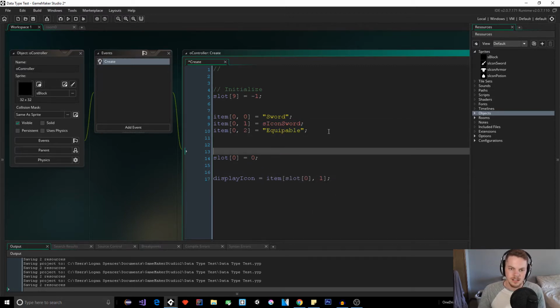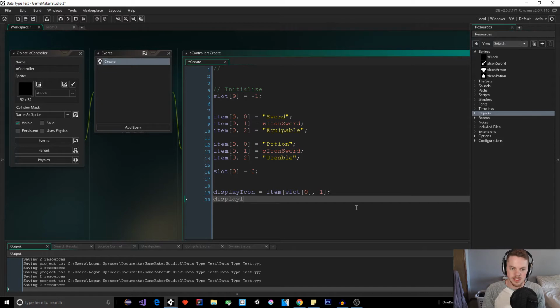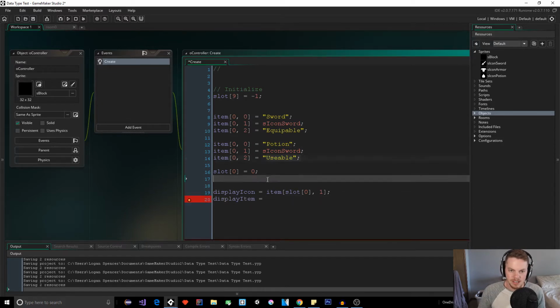Okay, let's take it one step further and make a second item and call it potion. And we'll call it usable. And we wanted a display icon to equal whatever, maybe this icon. Well, we could store our potion inside of our second slot.